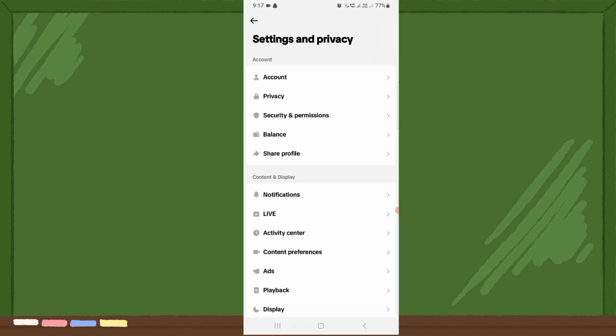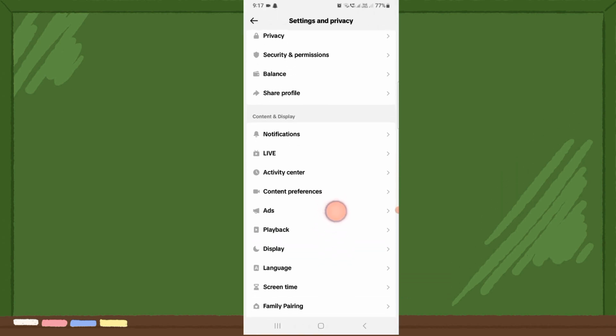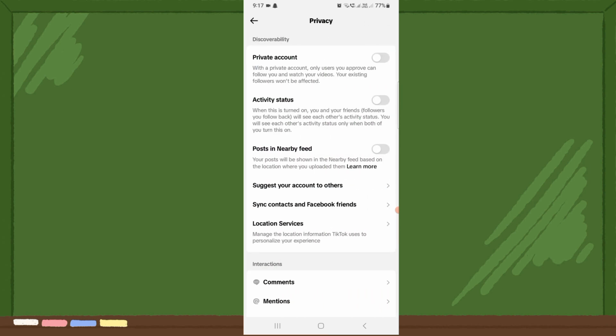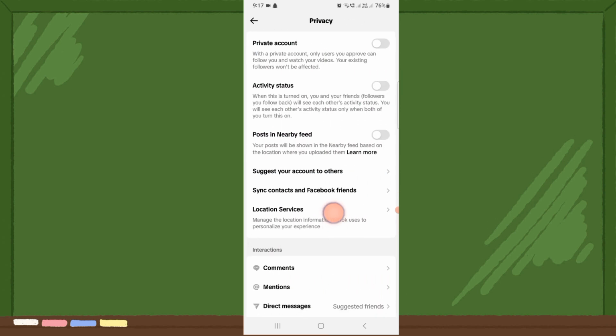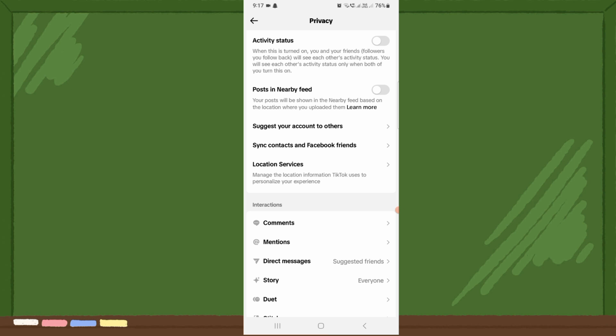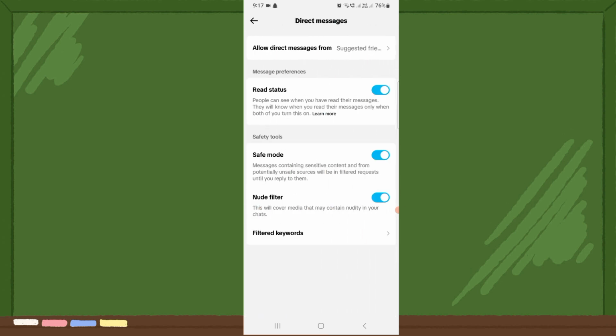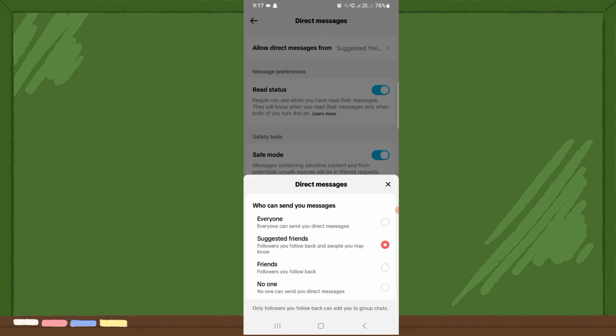When you click on Settings and privacy, here are the options of Privacy. Click on it, and then when you scroll down, here you can see Direct messages. Click on it. After this, you can see Allow direct messages. Click on it, and after this you can see the Friends option. Just tap on it, and when you tap on it, now only friends can send you messages on TikTok.